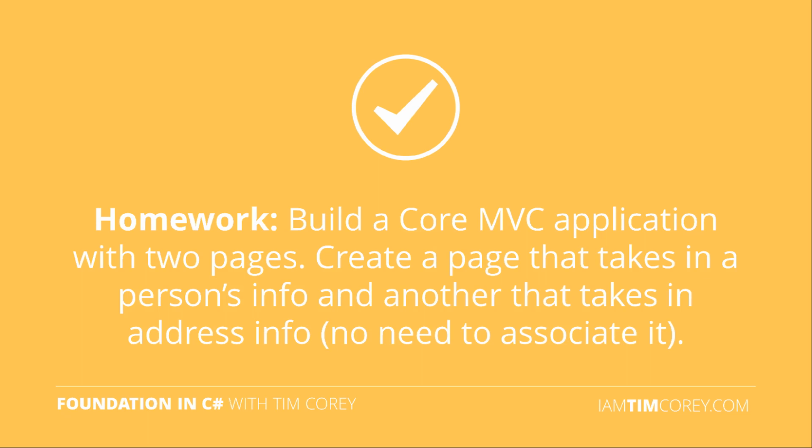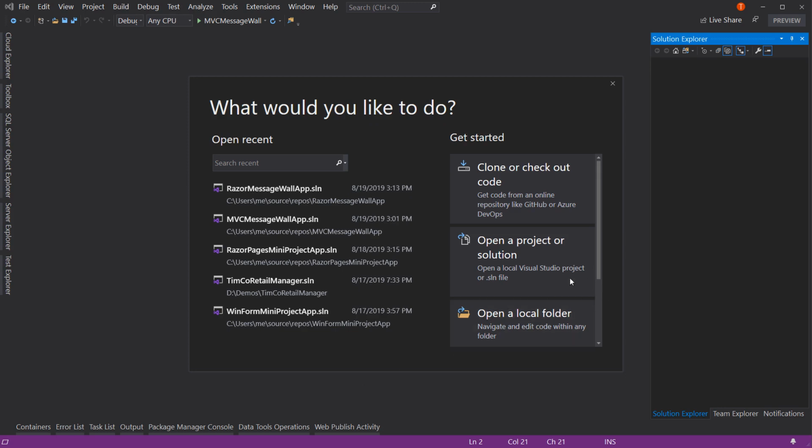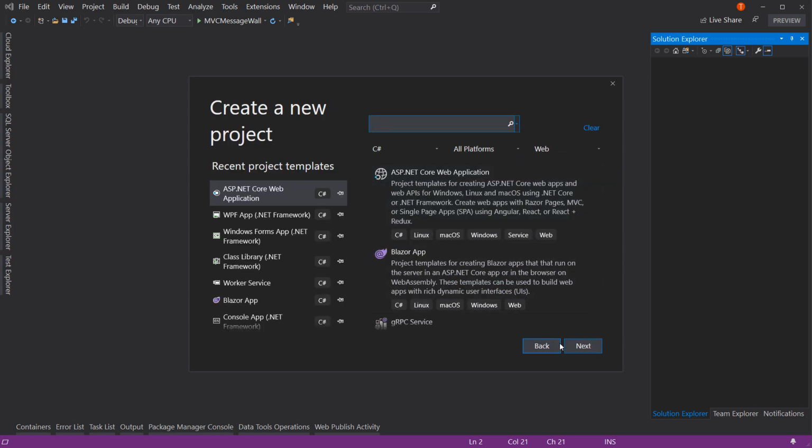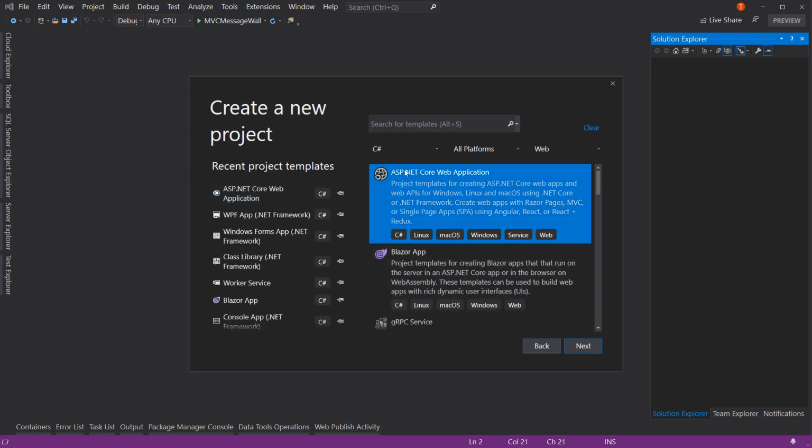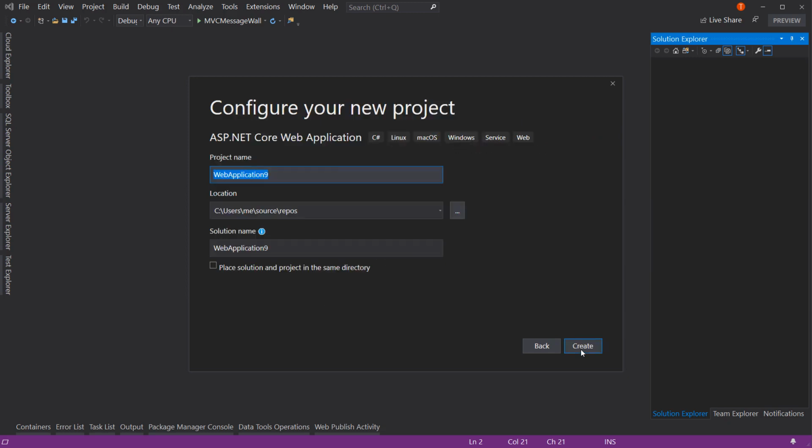Okay, so I've assumed that you have completed this homework. Let's go ahead and do it together. I think you'll find it's not that hard because of the scaffolding. So an ASP.NET Core web application, we're going to call this the MVC mini project app.